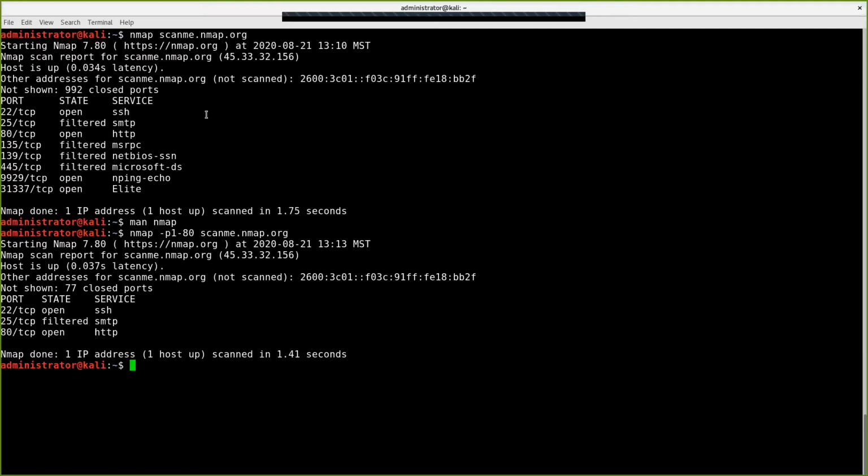What you'll see here is, because I specified port 1 through 80, my output only gives me ports within that range, whereas the scan we issued before gives me more port numbers beyond our stopping point of 80.